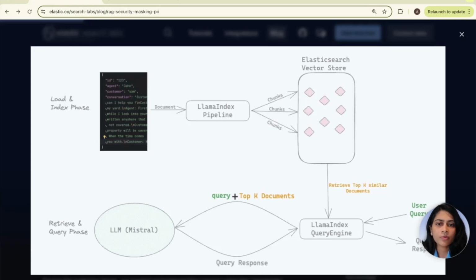In that blog, we used a local LLM. However, in a production environment, you may want to use an external LLM from companies like OpenAI, Mistral, or Anthropic for scalability and performance reasons. But introducing an external LLM comes with the risk of inadvertently leaking sensitive or PII data. Today, we'll explore how to mask PII in a RAG pipeline before sending the documents to this external LLM.